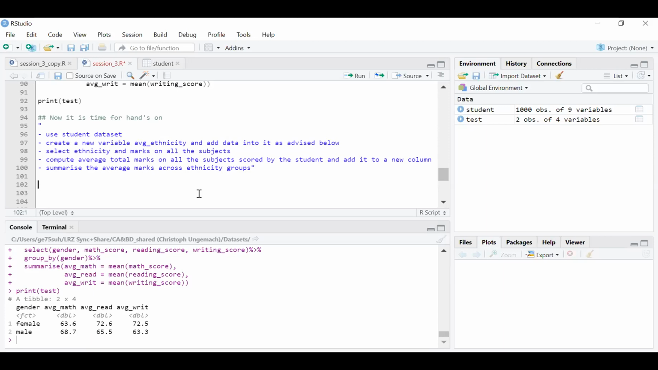So I'll just type a hint here. I'm putting that in order so that you'll be able to get it easily. Select, mutate. Let's go to the chat box. Average of average on ethnicity.